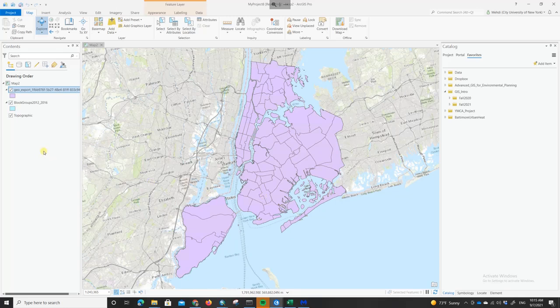Now I have two layers, and I'm going to change the symbology of these layers very quickly and show you a few things. One thing is I'm going to create a symbology for this community district layer. First I'm going to change the name. If you click on that text, you can now change the name of this, and say community district. There you go.